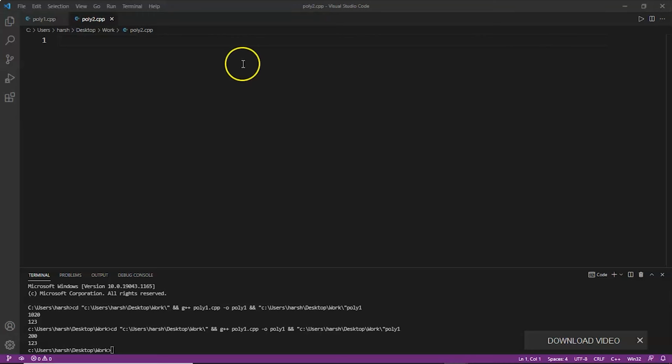So let's start. First of all, we'll include the header files as we have done previously. Hash include iostream, then the namespace standard.